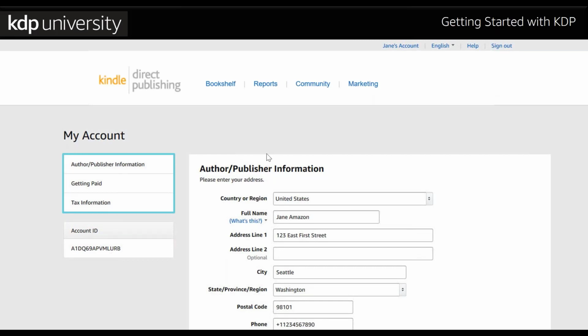To set up your account, you will need to enter your mailing address, your banking information, and your tax information. This information is required to begin selling your books on Amazon, and KDP will use this information to know where to send your royalty payments and end of the year tax documents.